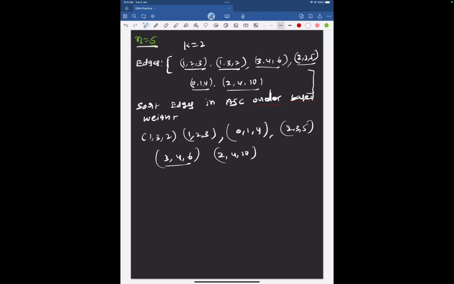Okay, so let's move on. Now let's construct a graph which has exactly n minus 1 edges. So to make your graph fully connected, I'll take one variable called number of edges.